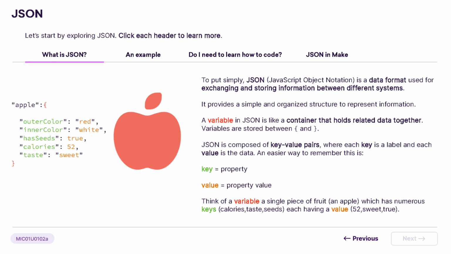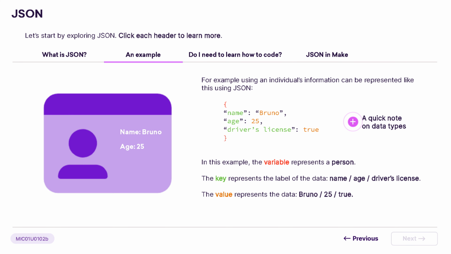JSON's structured format allows it to be easily read and used by various programs, making it a powerful tool for organizing and transmitting data across the web. It's like a universal language for computers, helping them share and store information effectively without requiring a deep understanding of coding. JSON's simplicity and clarity make it essential for anyone working in data management or web development, especially when using platforms like Make.